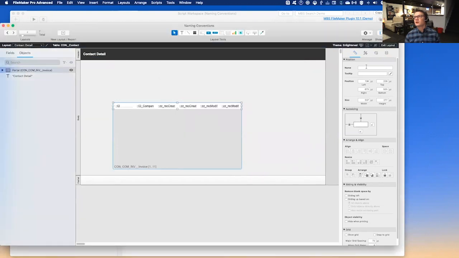Just really quickly, what we're talking about here is the naming of objects on this tab within FileMaker. So say, for example, I want to go to a specific object that's on my layout. For a portal, we'll do PTL, and maybe I'll try to follow the naming convention that we're using, or maybe I'll just call it the contact invoice portal. Different ways you could do it.